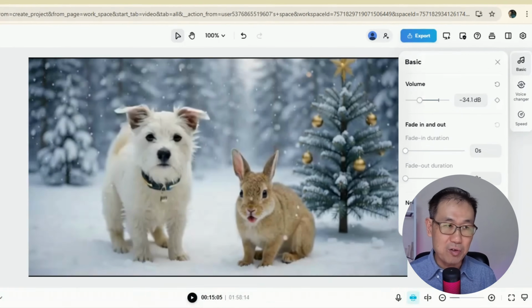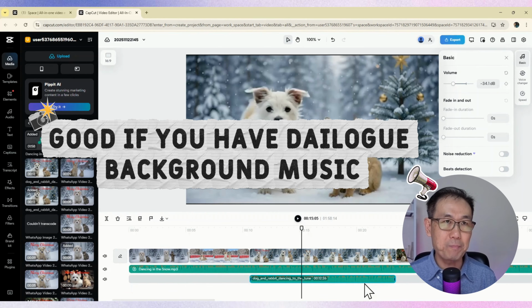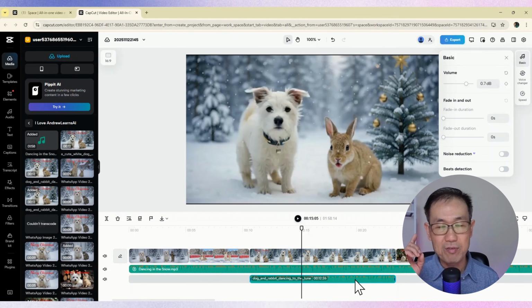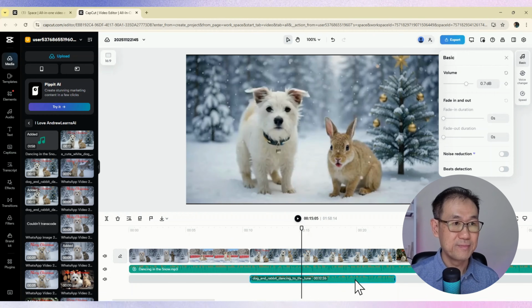So this is a good application if, let's say, I have got a family video and there is a dialogue going on. What I want to do is increase so that dialogue is more audible. I could increase the decibel. But in this case, I want to get rid of this audio so that I have only one soundtrack playing.